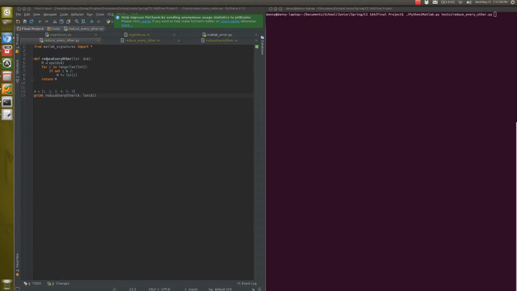Our project is a Python to Matlab cross-compiler. This is an example of a basic Python script. It takes the identity matrix and multiplies it by every other element of A. The identity is the size of A, so we should end up with a 6 by 6 identity matrix multiplied by 1 times 3 times 5, so 15.